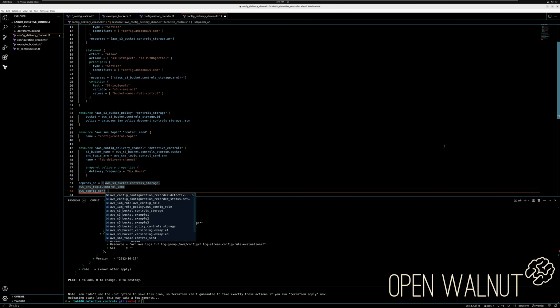Within the block, we have the S3 bucket name, SNS topic ARN, and name of the delivery channel. Here I put live delivery channel, but you can specify it to your environment. We also have snapshot delivery properties, and delivery frequency is set to every 6 hours. Lastly, this resource depends on the AWS S3 bucket, SNS topic, and configuration recorder. Now that all of this is set, we can go back to the configuration recorder and fill in the missing dependency in the status resource block.